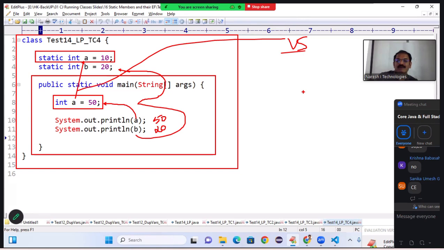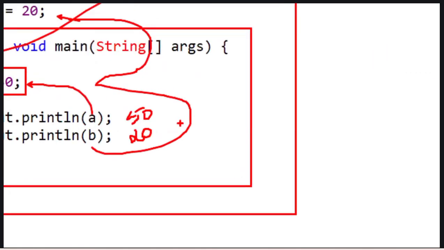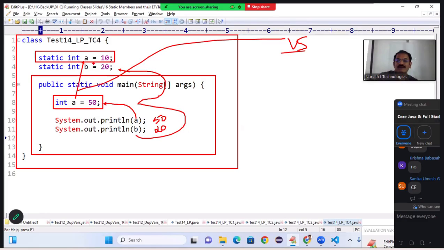Observe the same point now. If I create a variable inside the class and inside the method with the same name, and when we access that variable, by default we will access it as the local variable. It is a local variable, right? And this is a static variable. When we access a variable, by default preference is given to the local variable. Then how can we access the class-level static variable?